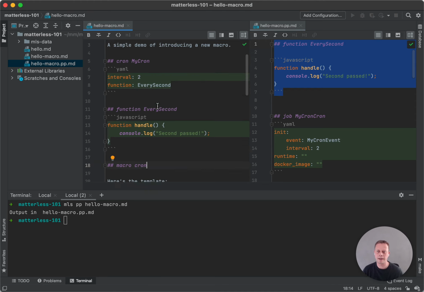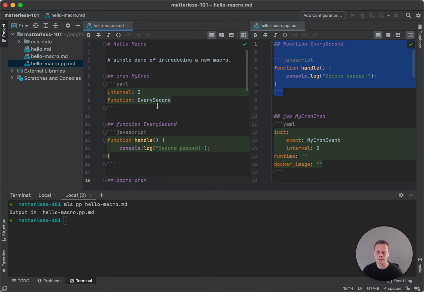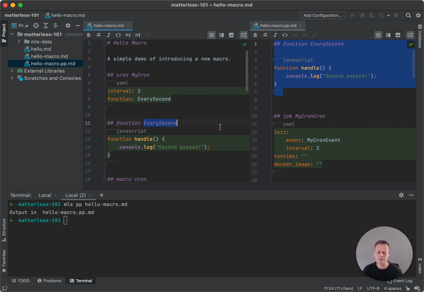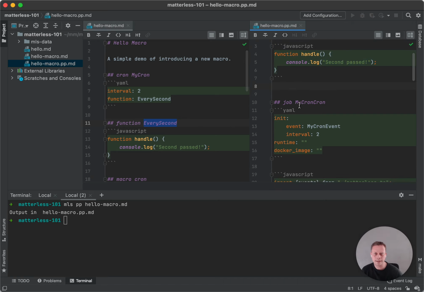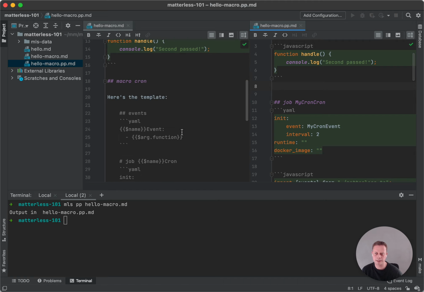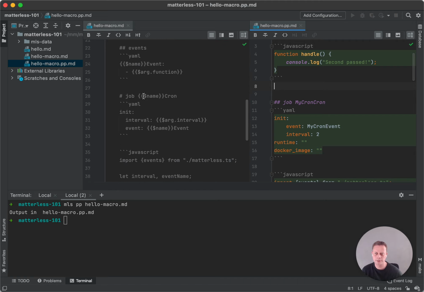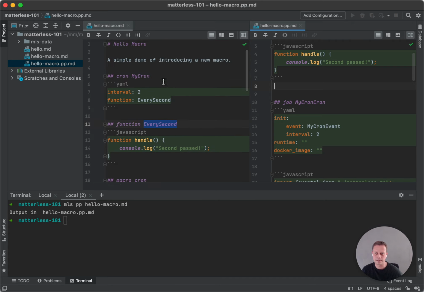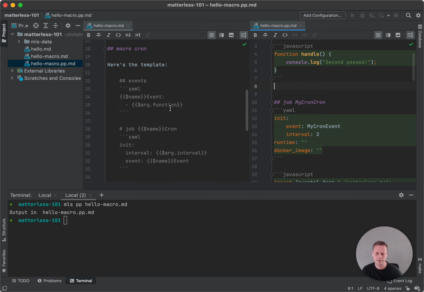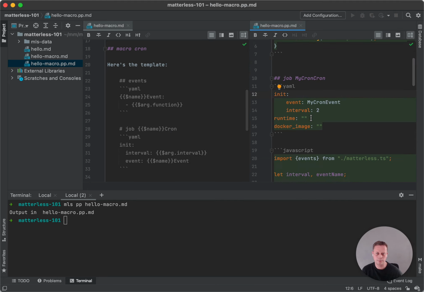This is what we wrote by hand over here. Where was it? Right, every second. So that's there. Second, it created a job called cron. So that makes sense because that's what we told it to do, right? Job name cron. So it injected the name cron into there, and that turned into this job.